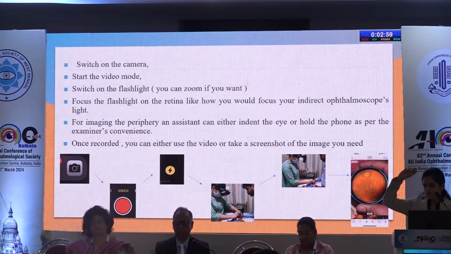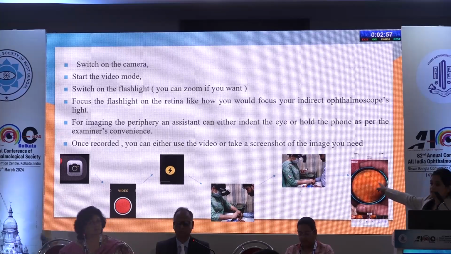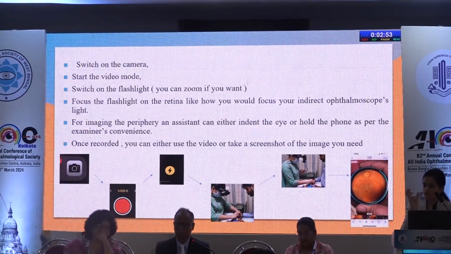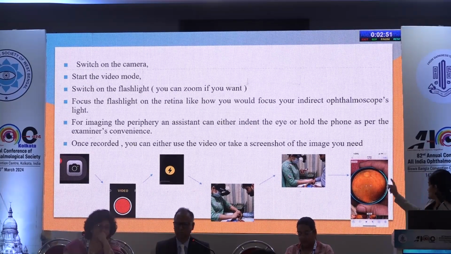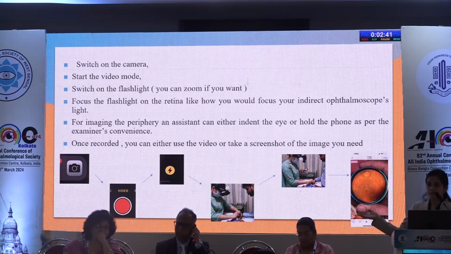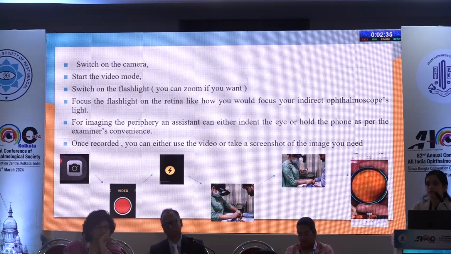Then lift your ophthalmoscope head like I have done in the second last picture. Put your phone's flashlight on your lens, and this is the picture you get. The thing that you have to remember is don't use your picture mode, you use your video mode. So you record, like ma'am had mentioned in the FFA presentation, the entire video and then you screenshot whatever shot that you need.